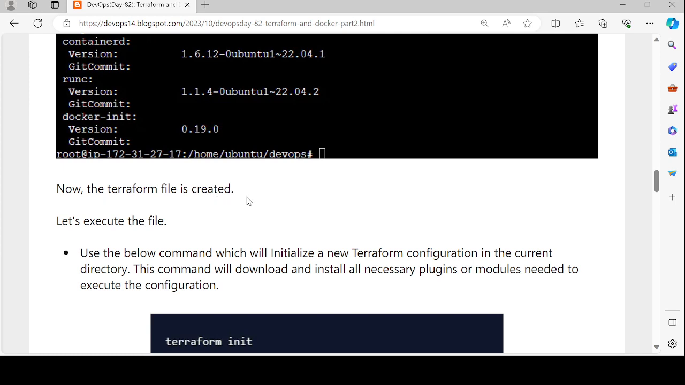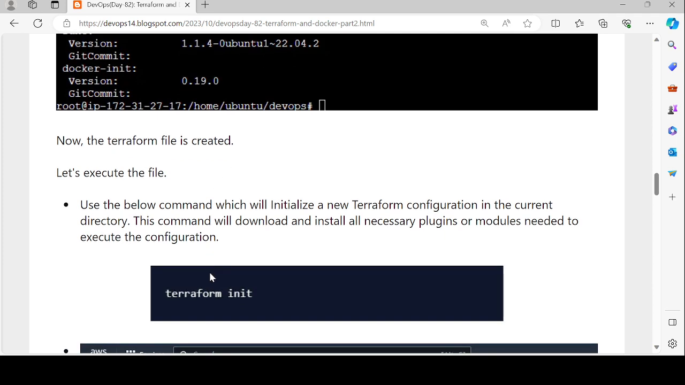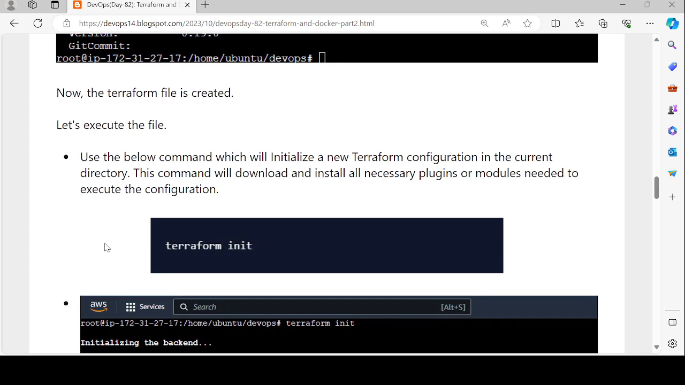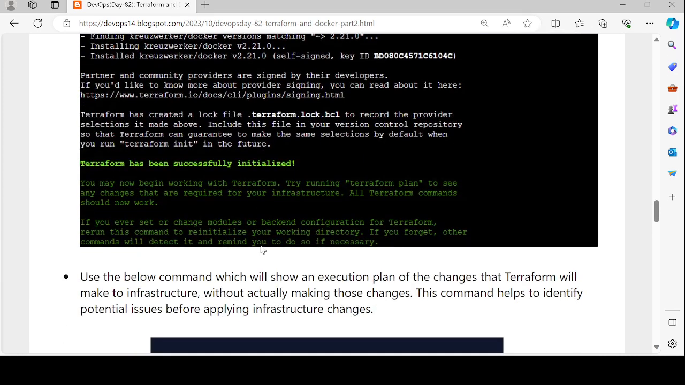Let's execute the file. Now use the below command, which will initialize a new Terraform configuration in the current directory, and this command will download and install all necessary plugins or modules needed to execute the configuration. Each Terraform file will be separated by different directories, so we need to go inside those directories and run these commands. Terraform init, then it will initialize. You can see the message: Terraform has been successfully initialized.